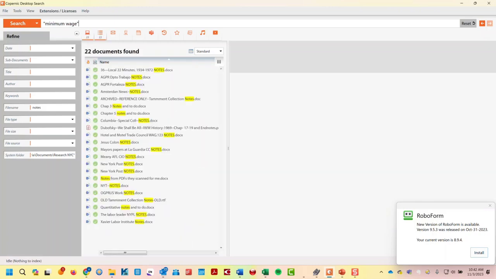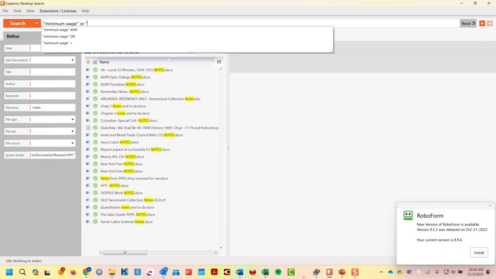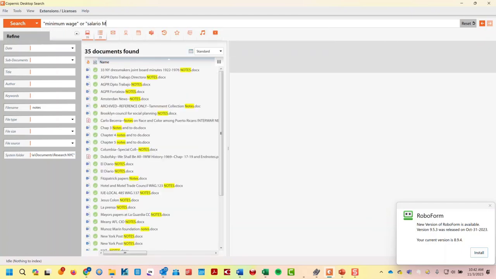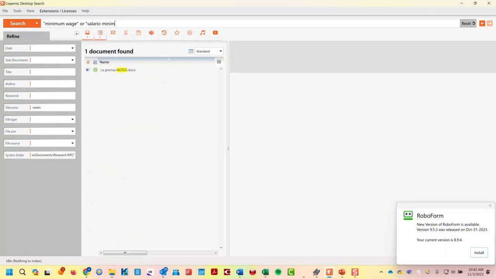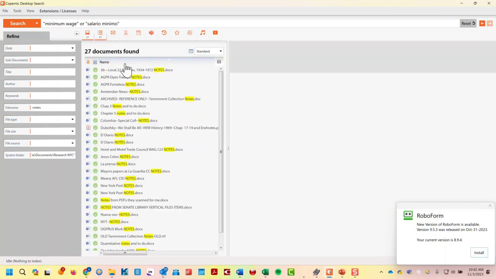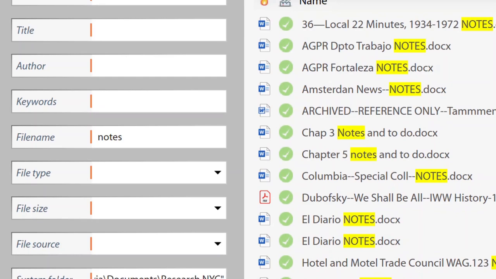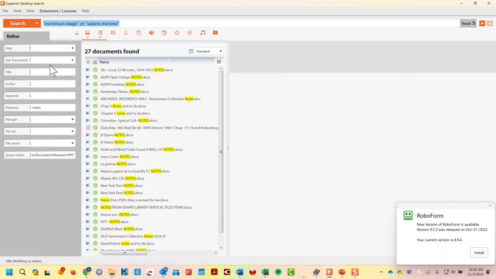Minimum wage, and if I wanted to do this correctly, or salario mínimo, which might add some items or maybe not. It depends on how I structured my notes, right? So if I wanted to keep looking, I could delimit the searching by notes that I took or files that were created after a certain date, right? Or just remove, for example, the reference to notes here and just include all my PDFs.